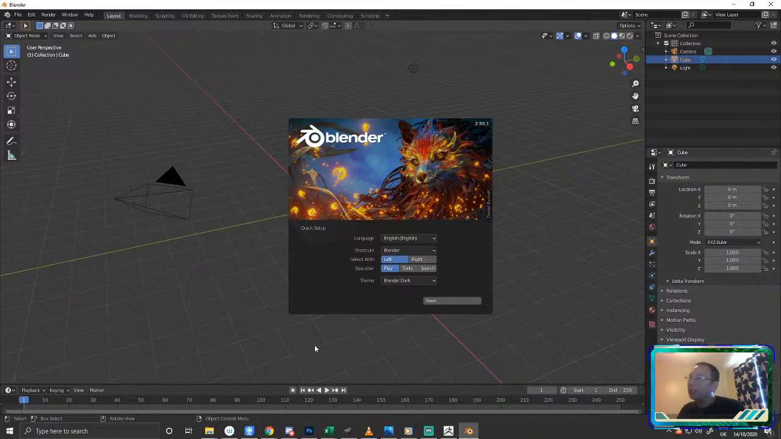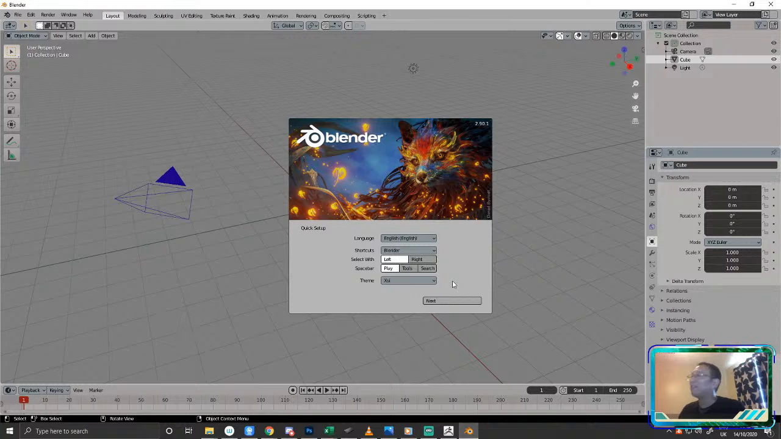So select with left, spacebar, yeah, that's cool. Blender dark. Is there a Blender very dark? Evil dark. Oh, there's a Blender Maya. Oh my Lord. Oh, you know what? I think last time I looked into Blender, I switched to Blender XSI. That was one of the first major 3D applications that I ever officially learned.